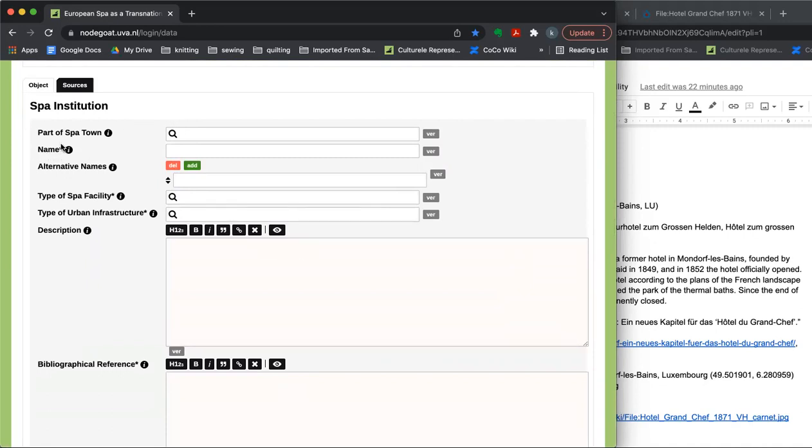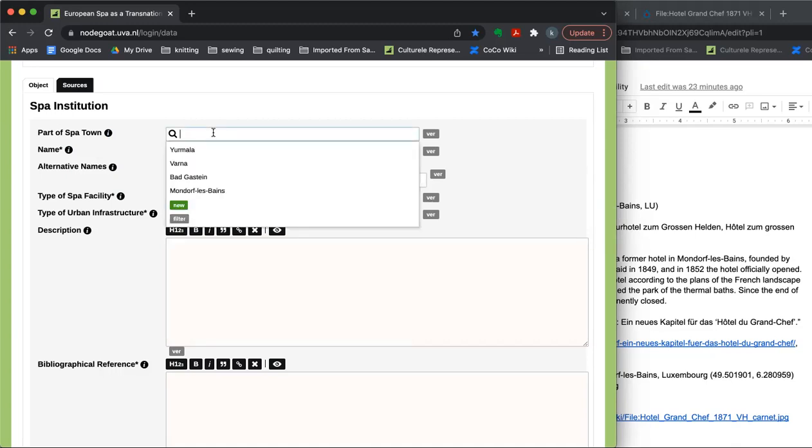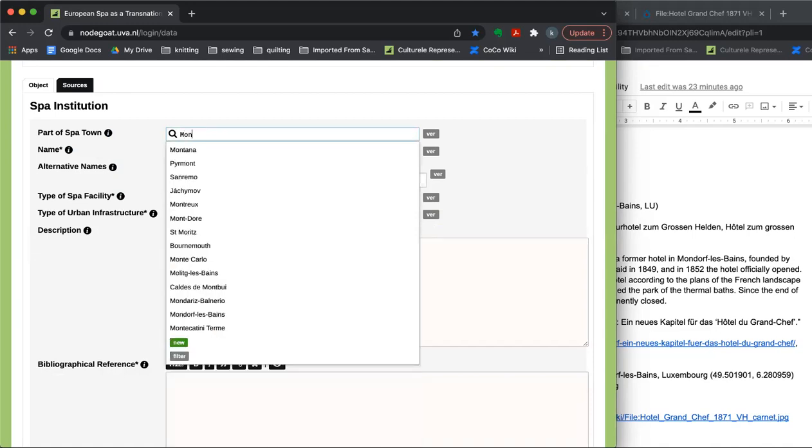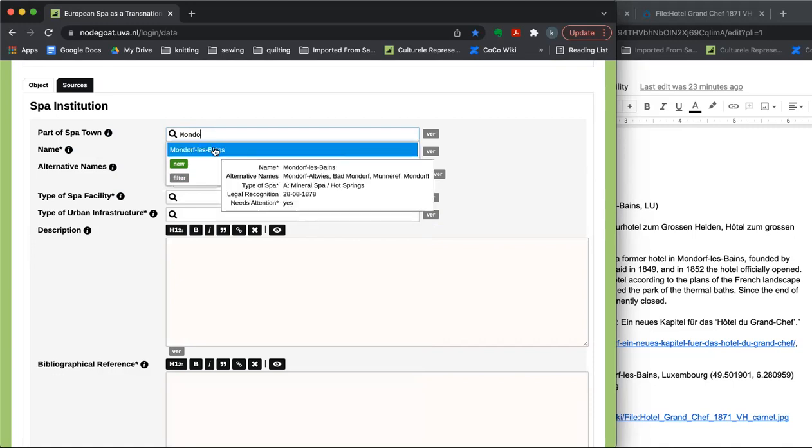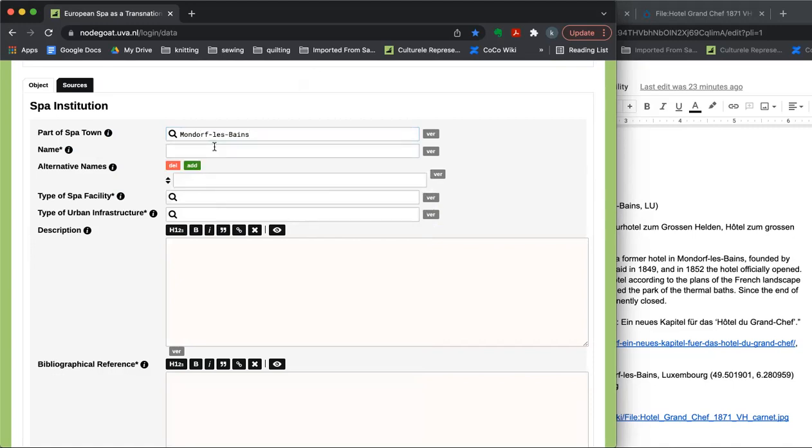Some of the categories you'll notice will have asterisks next to them. These signify mandatory fields, while each will have an information button that will provide any extra clarification if needed. For Part of Spa Town, since it is located in Mondorf-les-Bains, I will start typing in the name, and here it is. I can click on that, and now I have linked the spa institution to the spa town.